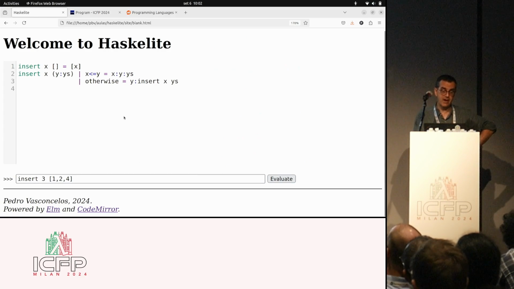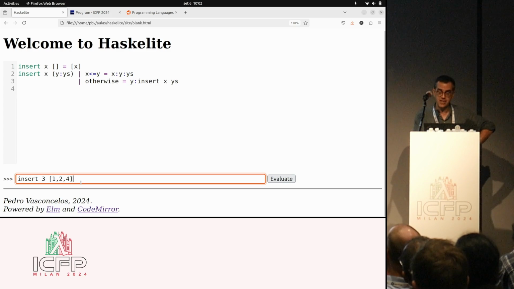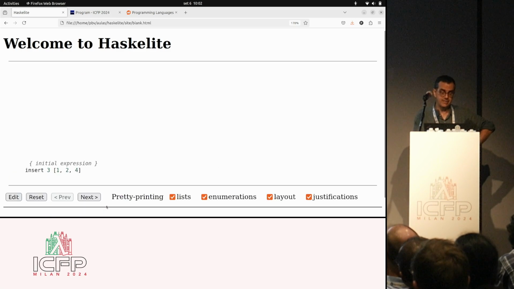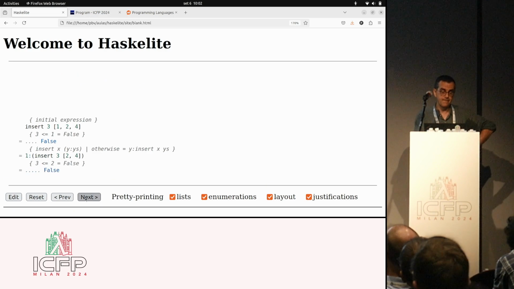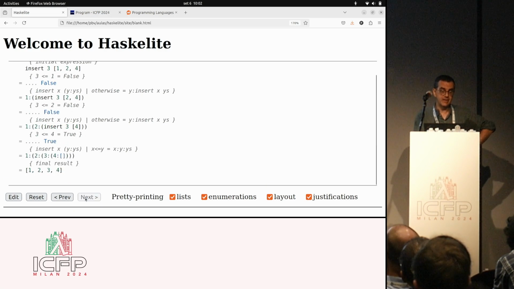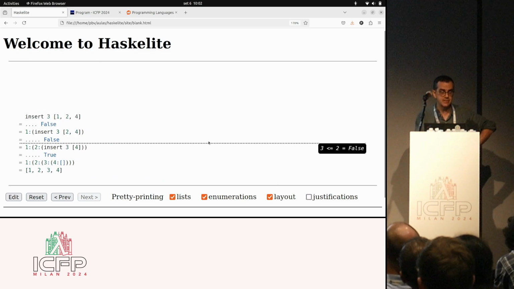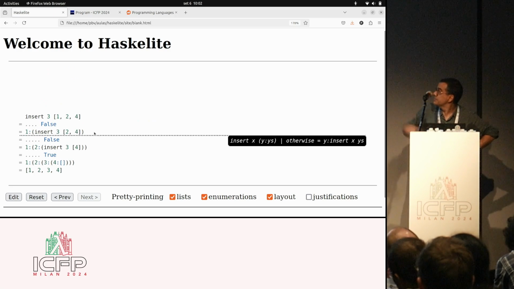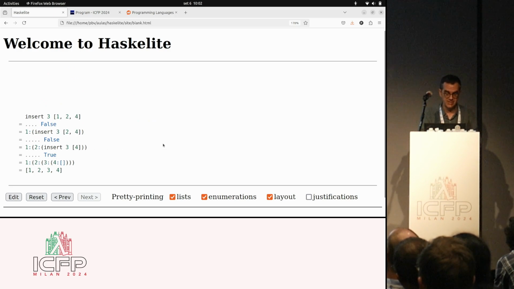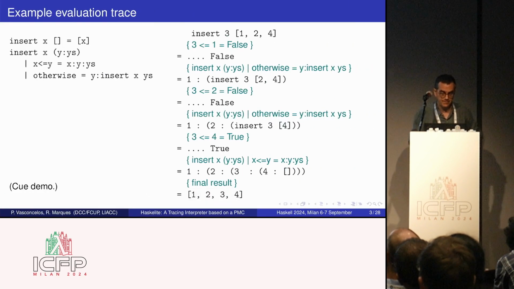I have this prepared, but this is an editor. The students can change anything, evaluate, and then go step by step until they reach the final result. You can also hide the justifications, and they will appear as tooltips over there. So this is what I want to get.